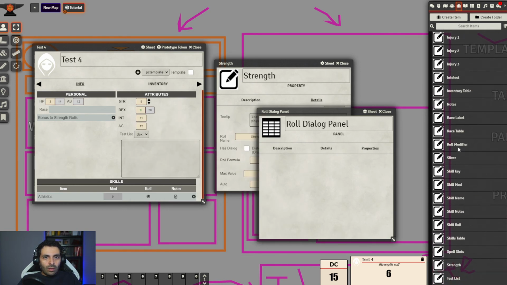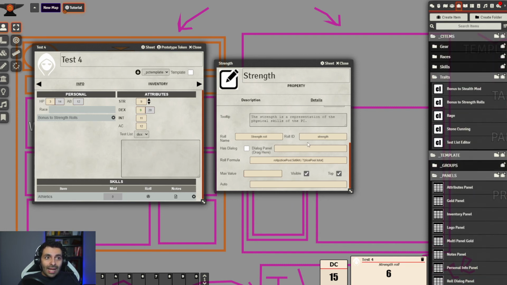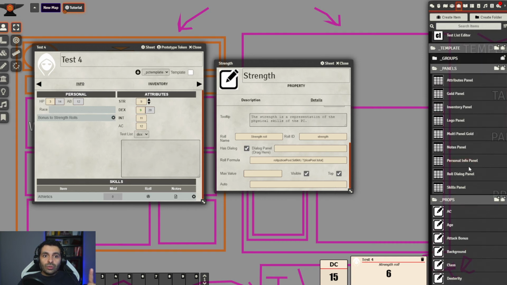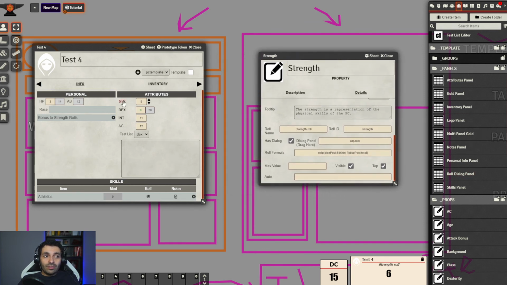This roll modifier, we're going to include it in the roll dialog panel, and we already have our roll dialog panel ready. The only thing we have to do is to add it onto the roll property configuration menu. To do that, first you need to check has dialog, and then you need to drag the roll dialog panel into this field. There you have it. Now this roll is completely ready to do that.